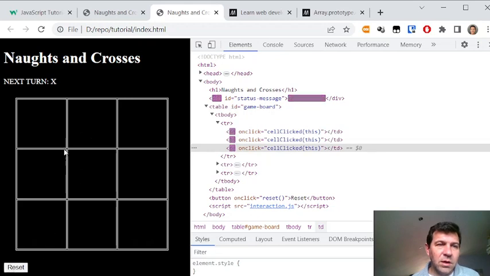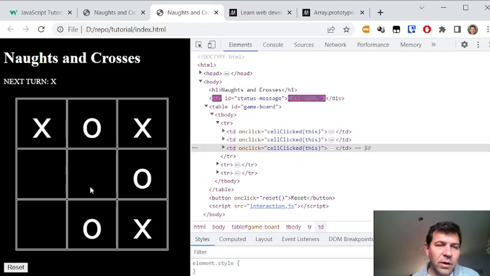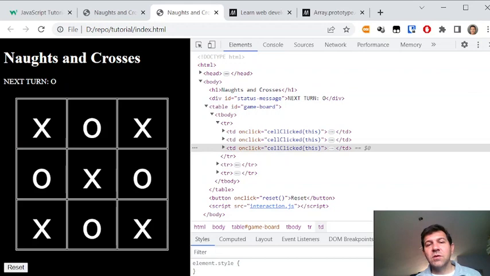What's next? Now we can see our reset is working as well. The next thing would be to see if we can determine when the game has actually been won by somebody and who has won. That will be for the next video. Okay, so I'll see you there.